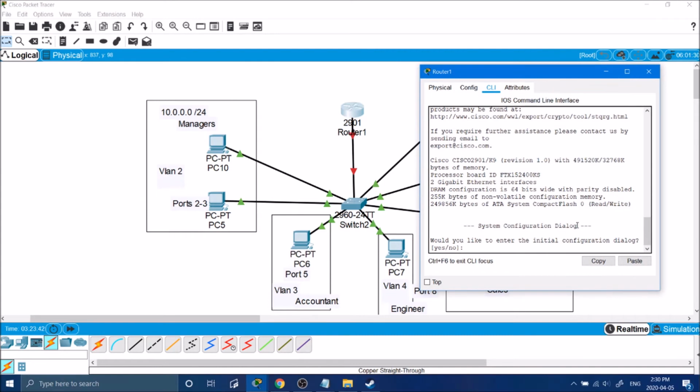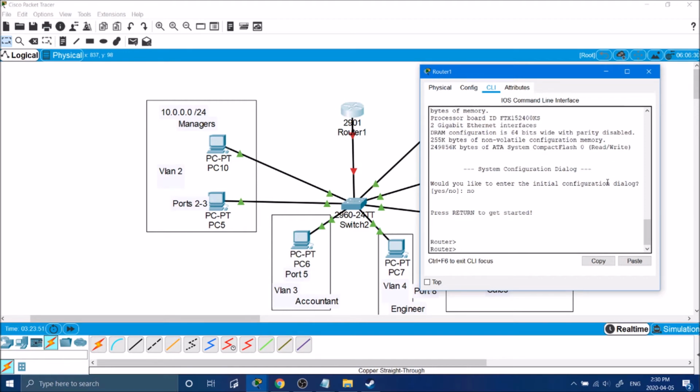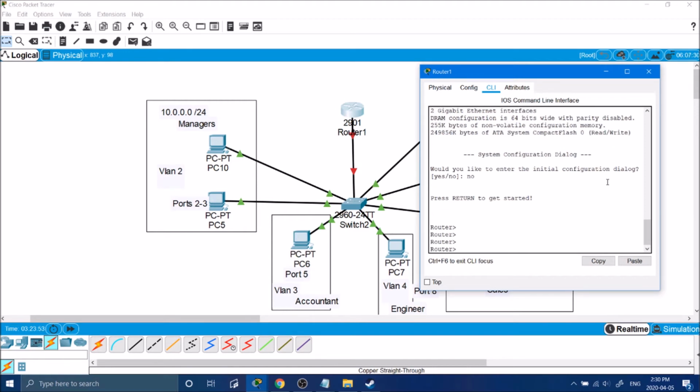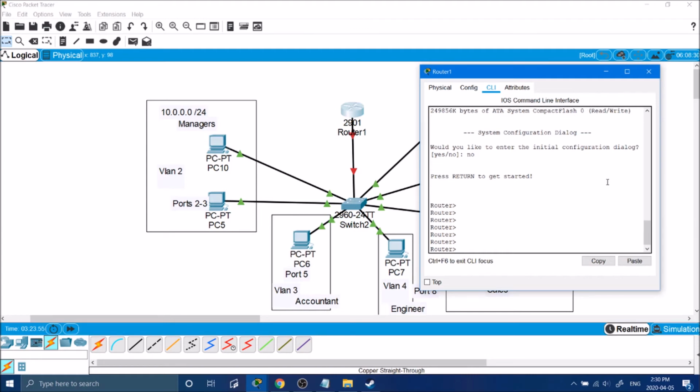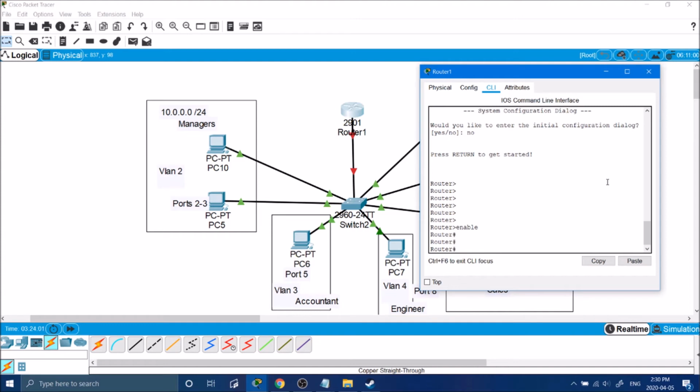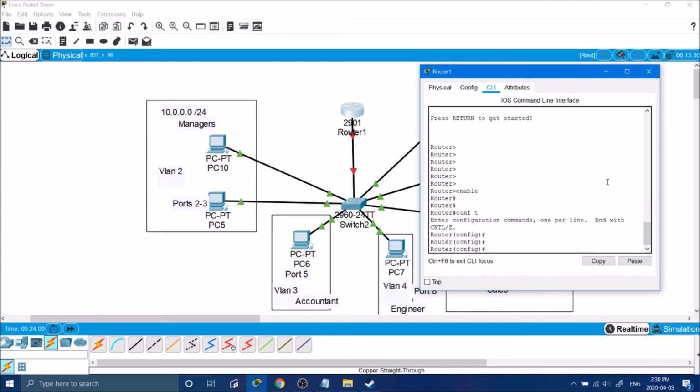Would you like to enter initial configuration dialog? It's basically asking if you would like help configuring the router. I'm going to hit no, because we're going to do this manually. A router starts you off in user mode, just like a switch. We type in enable to get into privilege mode, just like a switch. Now we're going to type in config t, and we're going to go into the interface. So the interface is going to be G0/1.